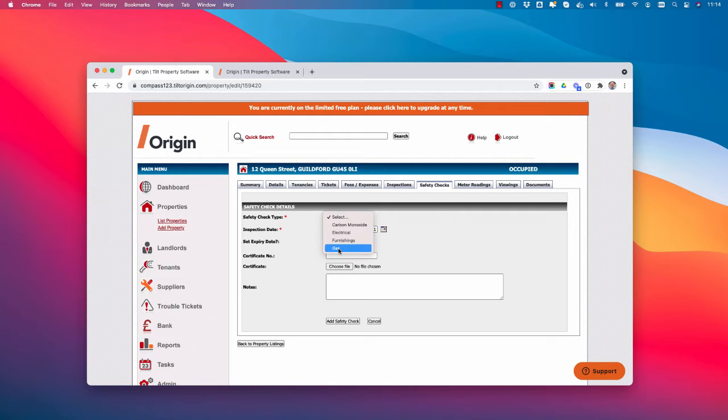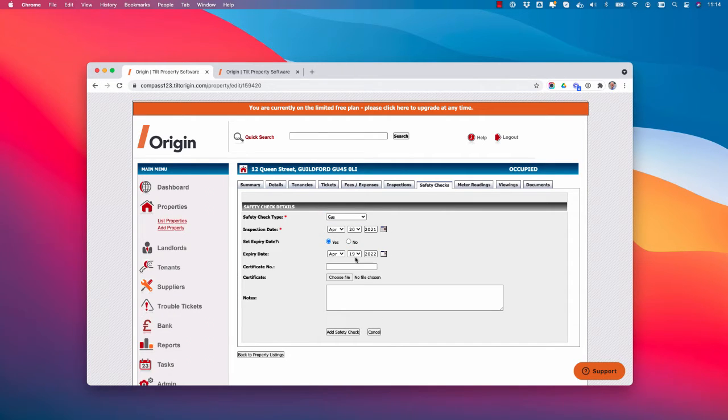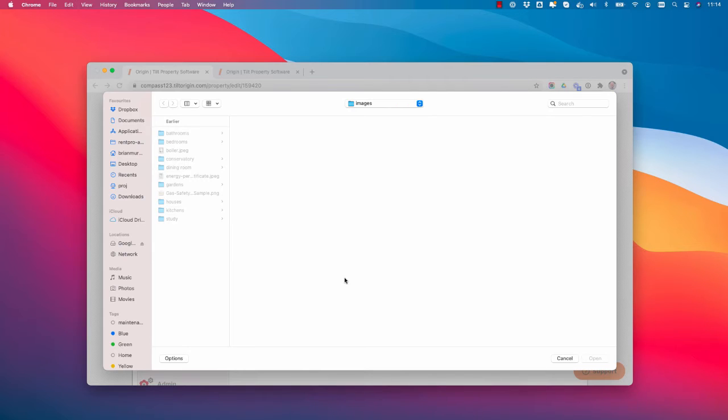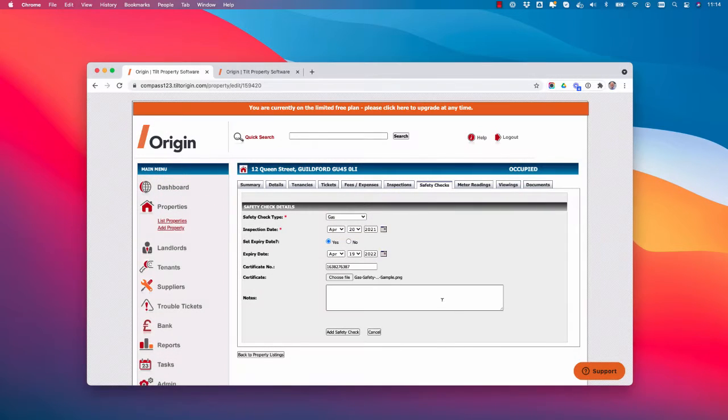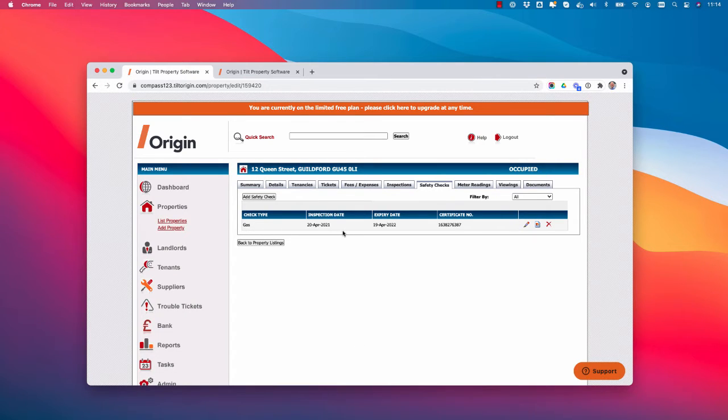We're going to record details of a gas safety check, so I'll select that from the drop-down list. I'll leave the inspection date to be the current date, set an expiry date. I can optionally put in a certificate number, and then I can upload a copy of the electronic safety certificate. You'll see there's an option of recording a few notes should that be required, and then we simply click on the Add Safety Check button. So those are the details that have been recorded.